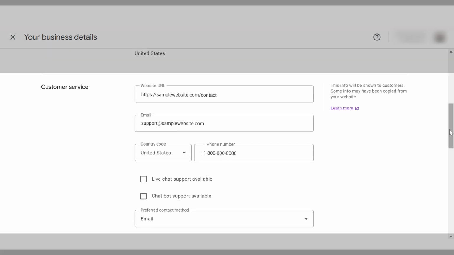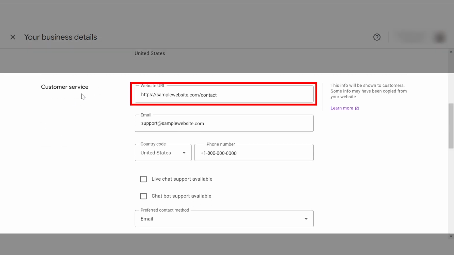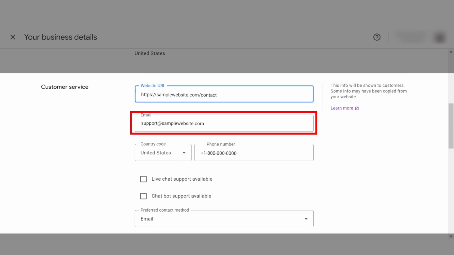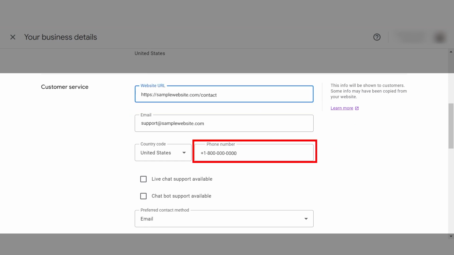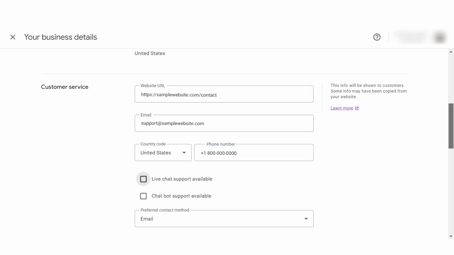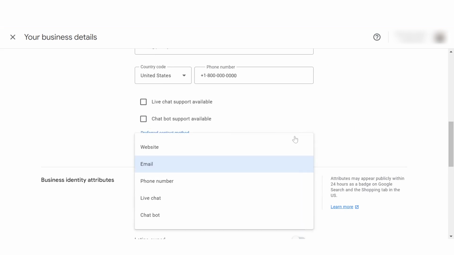For customer service, you want to add the URL of your store's Contact Us page. You'll also want to add the email address that you'd prefer customers contact you with. For the phone number, note that this can be published by Google, so don't add a number you're not ready to take customer service calls on. Next, you can indicate if you provide customer support through live chat or a chatbot. Then you can select your preferred contact method.